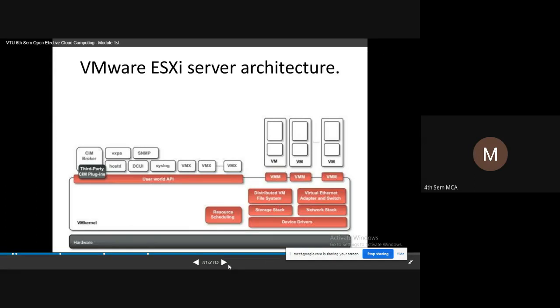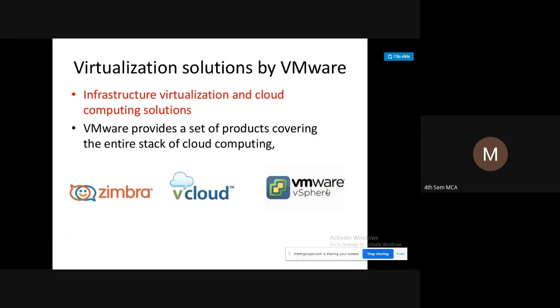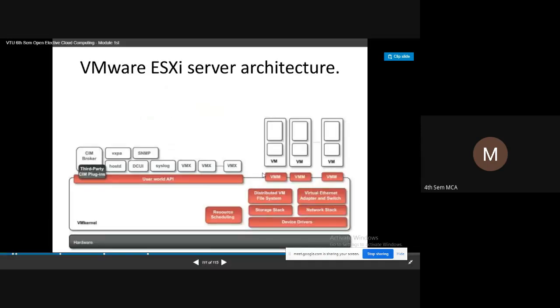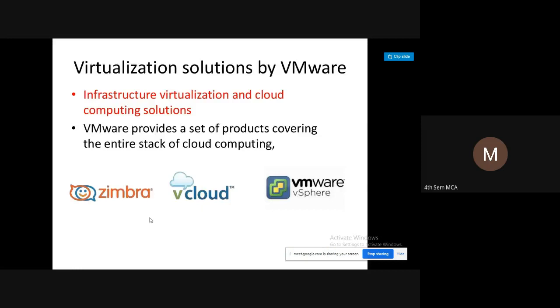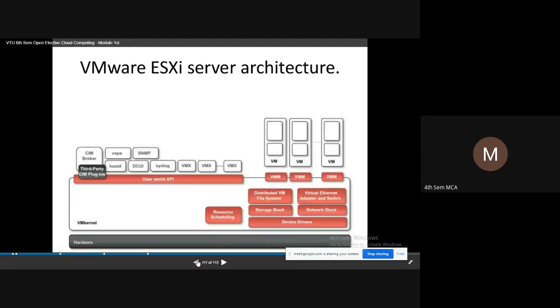Then the final thing is how to access it. There should be some interface. One such interface is VMware vSphere. The modern approach is that VMware has a web client. There will be an IP address for this server, and they will give you the IP address of this server. If you type that in the browser, it will open the interface. There you can access this VMware ESXi server.